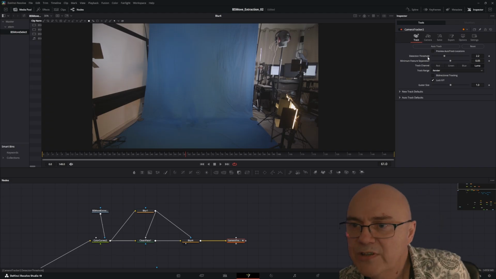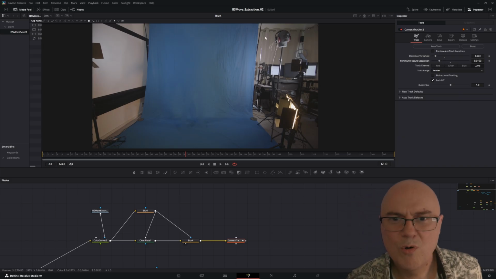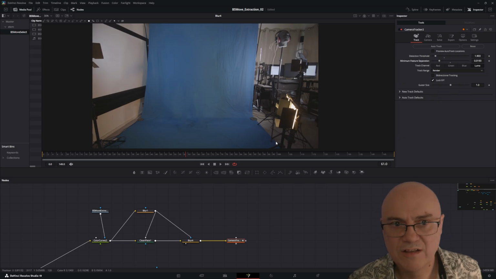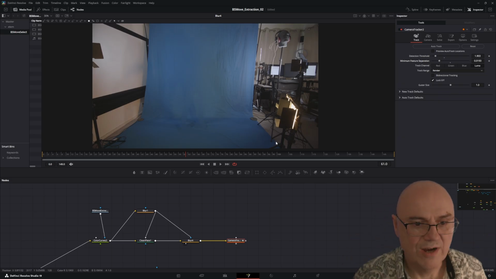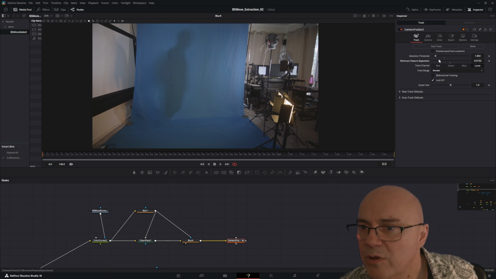Now, direction threshold and minimum feature separation. Basically, the smaller you make those, the more points it looks at in the image, and it'll use more points to calculate the track. So I'm just going to go to my start frame, put those low, and then what else do I do? That's pretty much it.